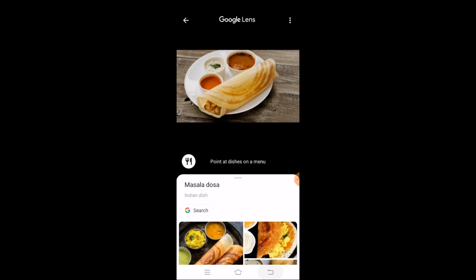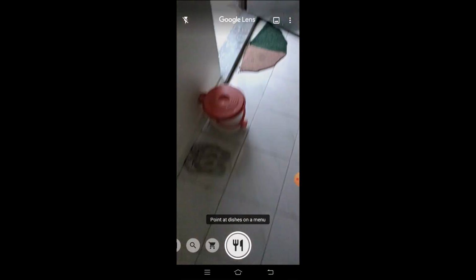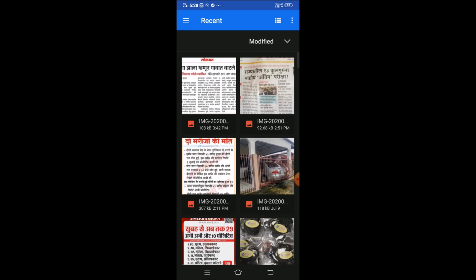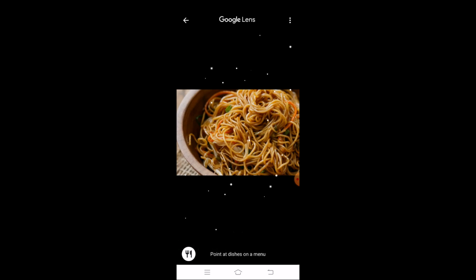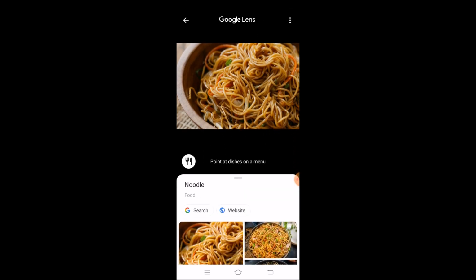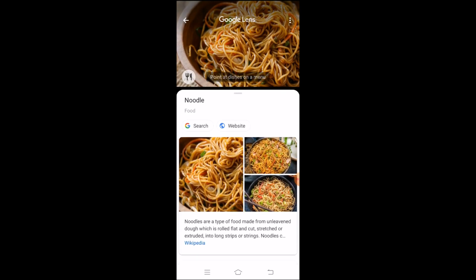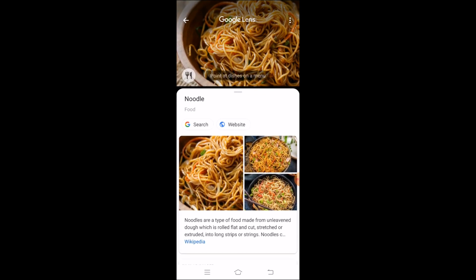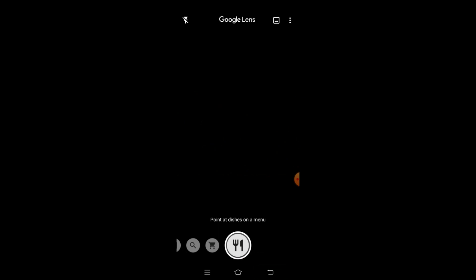Similarly, suppose I need to point towards another dish. Of course if you have that dish readily available, you can point towards that dish. Or you can straight away point it towards the photo of that, and it is going to give you the details regarding the dish. It is nothing but a noodle. Okay, food noodle, and noodles are a type of food made of unleavened dough which is rolled flat and cut. So the idea is that this way a detailed procedure of that particular product has been given.